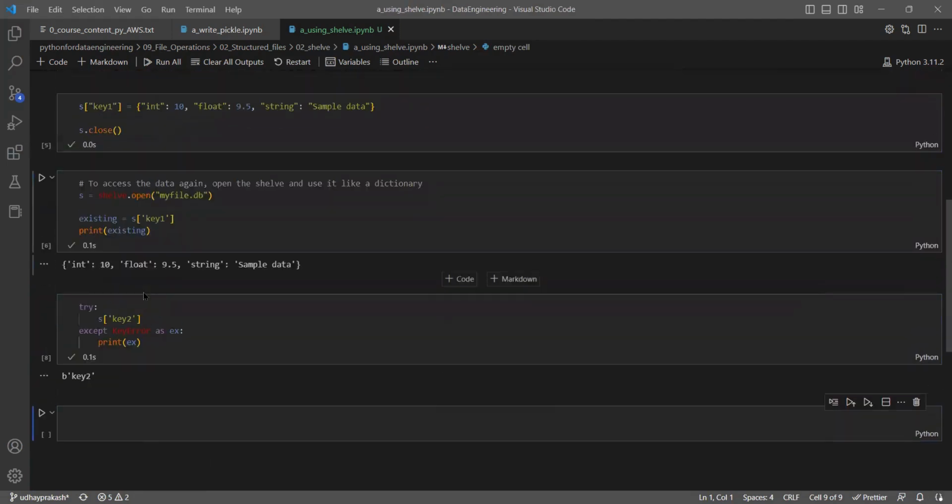See, it's a key error. We don't have that key. So if someone wants to corrupt it, they need to have the key. If they don't have the key, they cannot get the values. So that's how the security is added.